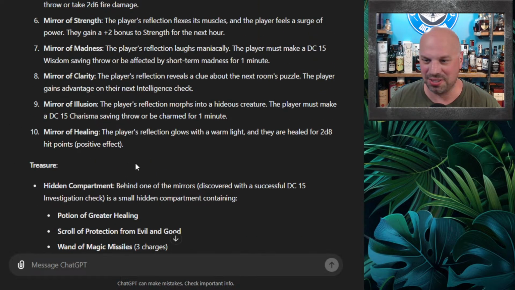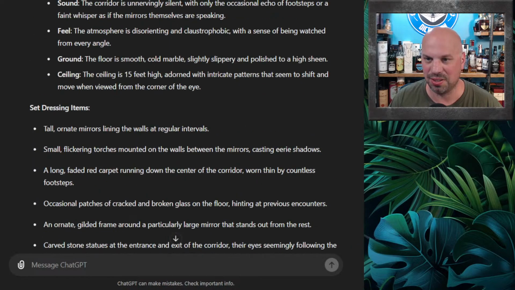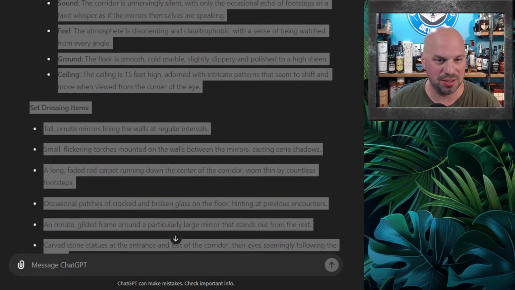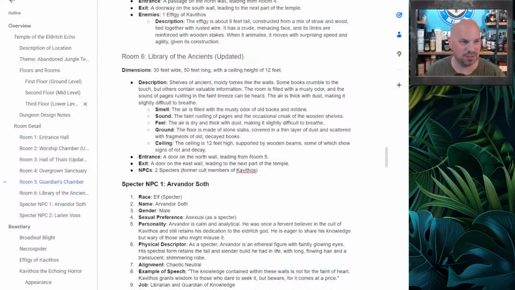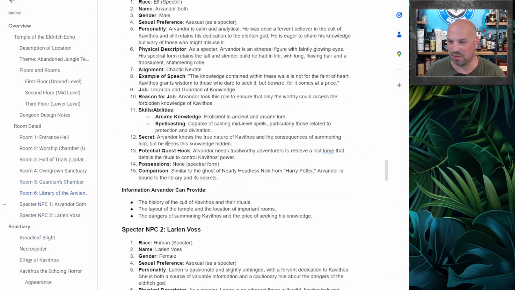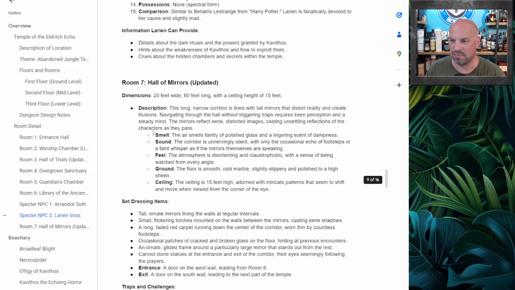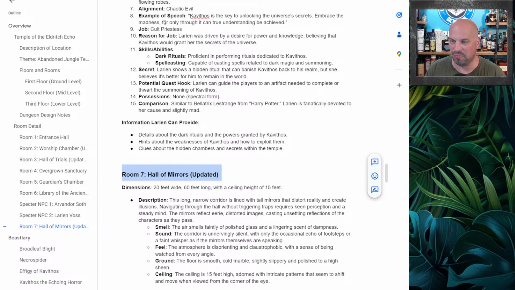Okay, so I love this. I'm definitely going to grab this room and add it to our notes. All right, boom. So that was room 6. Okay, cool. So now we have room 7. Hall of Mirrors.